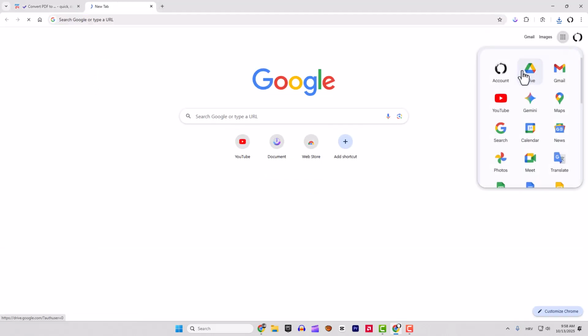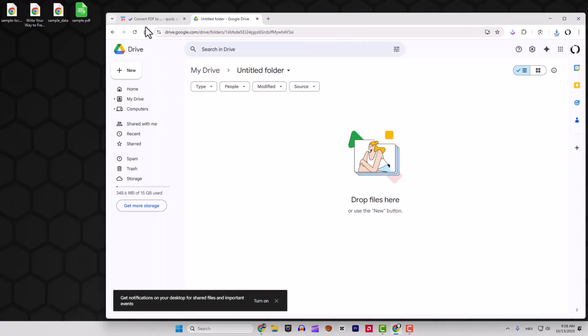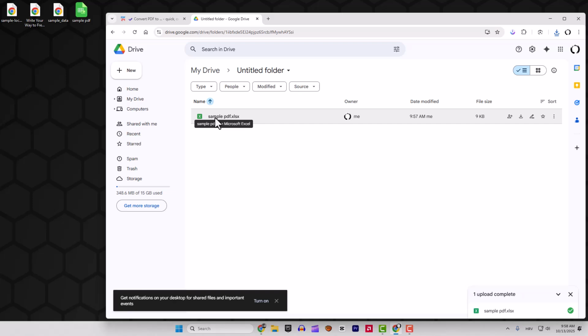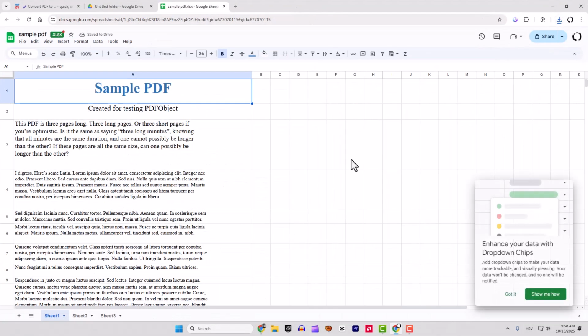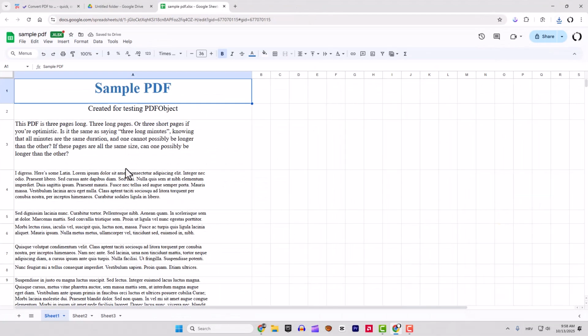So I will go to my Drive and I will now just drop my file to the Google Drive here, and you can see the file, and now double click it and it will open up in Google Sheets, which is a free version of Microsoft Excel. Free and easy to use.